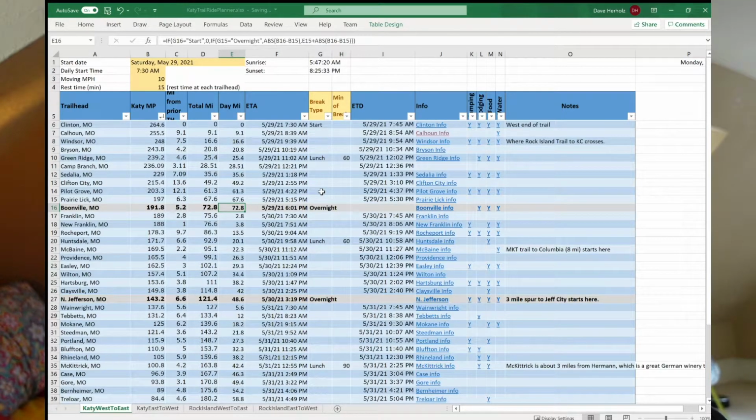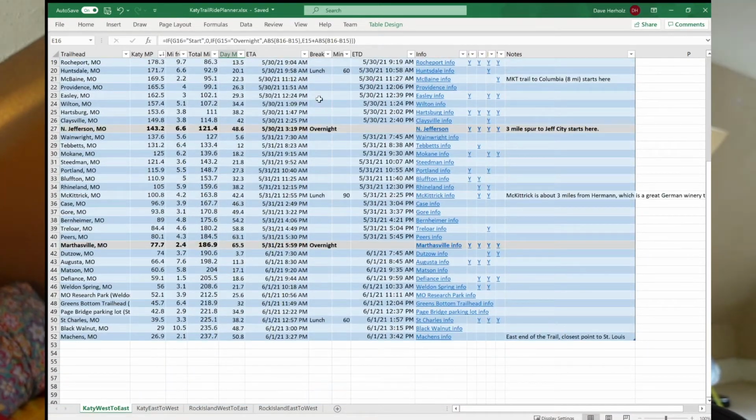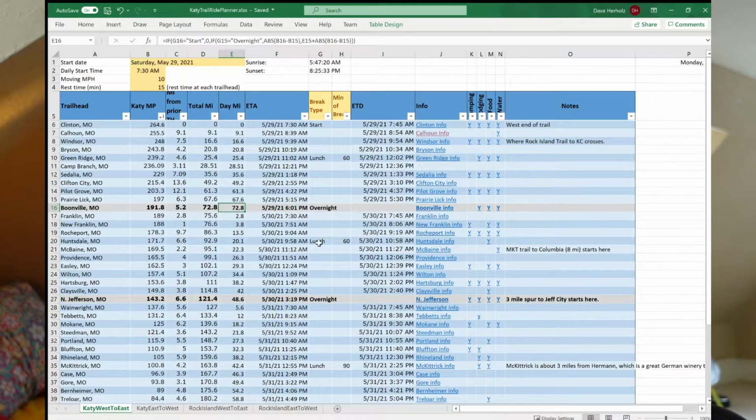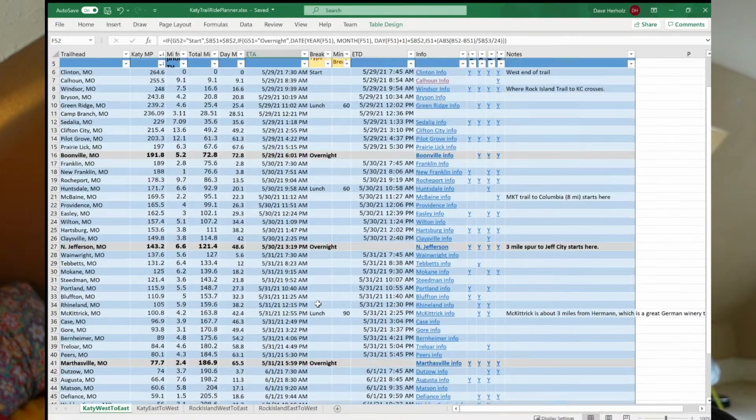So that's how you go through this and tweak it to figure out how many miles you want to take on and where you're going to camp and where you're going to lunch and all that good stuff. Okay, so that's basically it in a nutshell. So now let's pretend, on this particular one, this is a 4-day ride. I have 3 overnights selected, and I can see that I would end up in Machins at 3:27 p.m. on my 4th day.